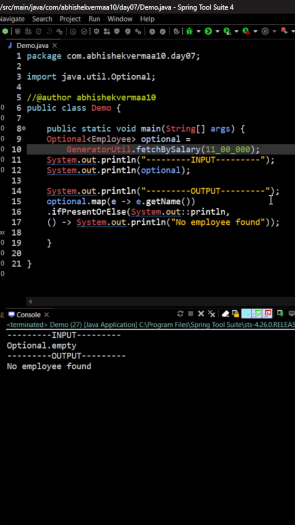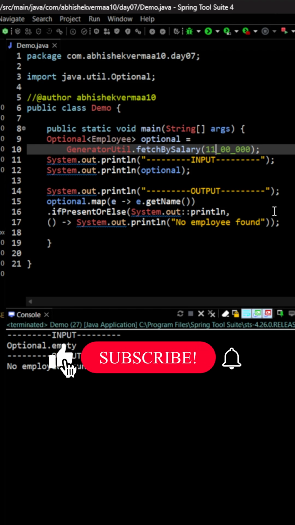So for 11, since we don't have an employee in the Optional object, it is going to say no employee found. So hence we can see this way the map method can work with the Optional class.